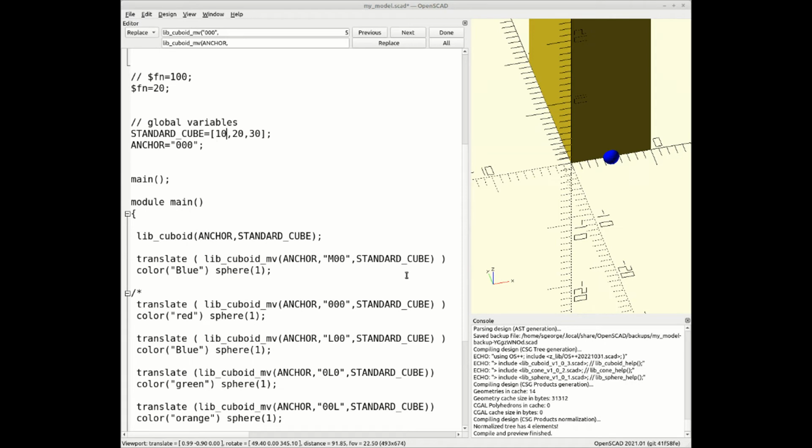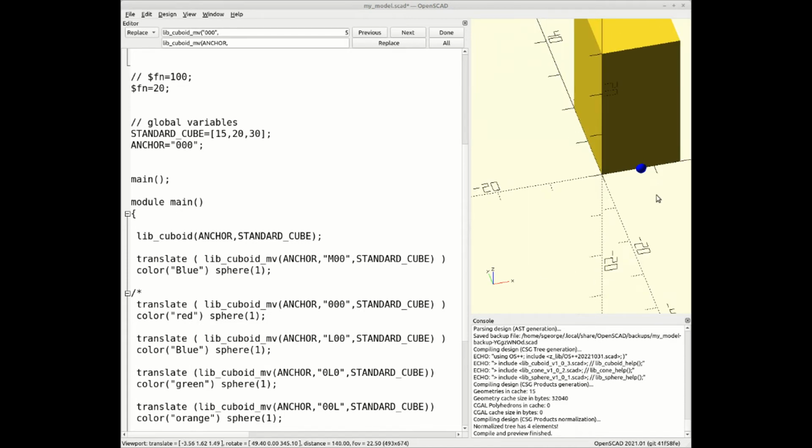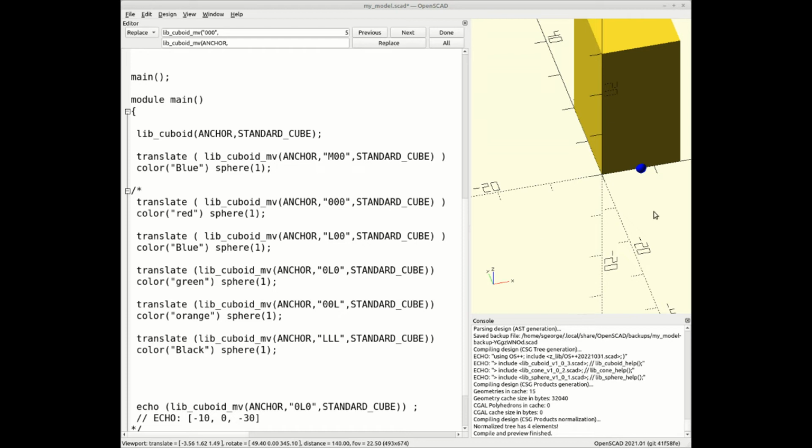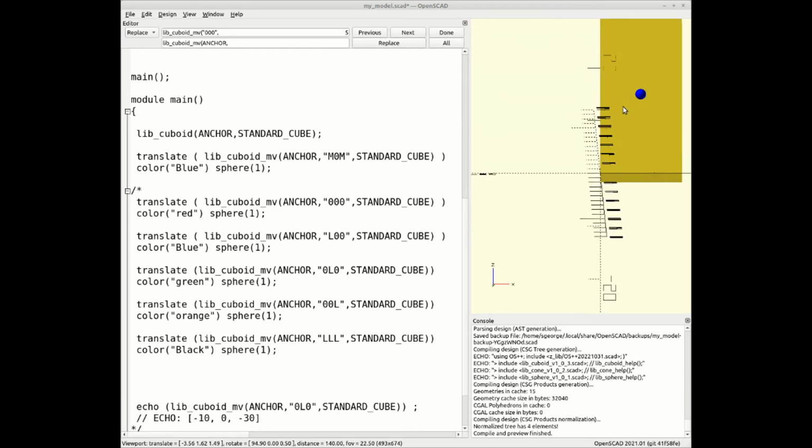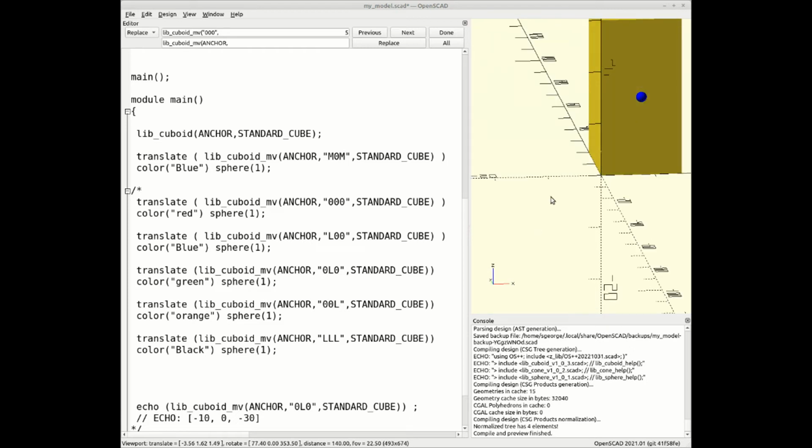So if I change this to 15, it's still in the middle. Now, the more mathematically inclined of you will know that if X can be either 0, M, or L, there's 3 possibilities for the X, 3 possibilities for the Y, and 3 possibilities for the Z. 3 times 3 times 3 is 27 possibilities. So this cube now has 27 points that I can access straight off the bat.